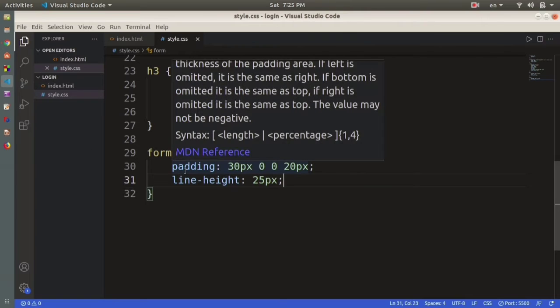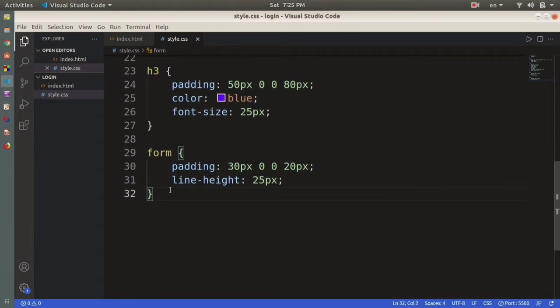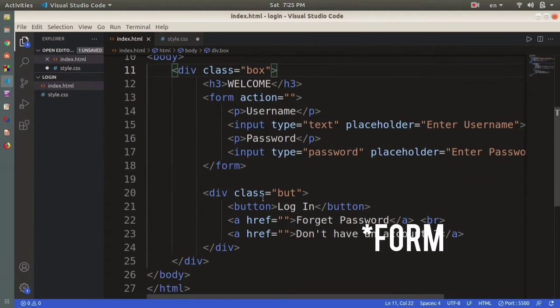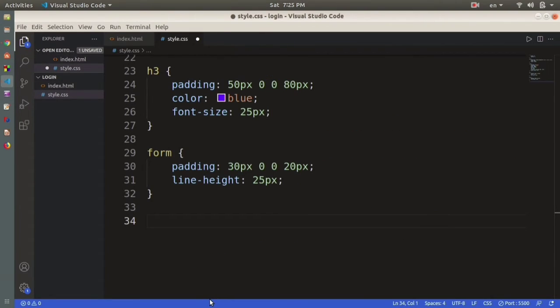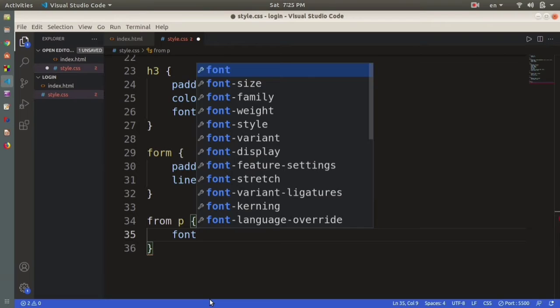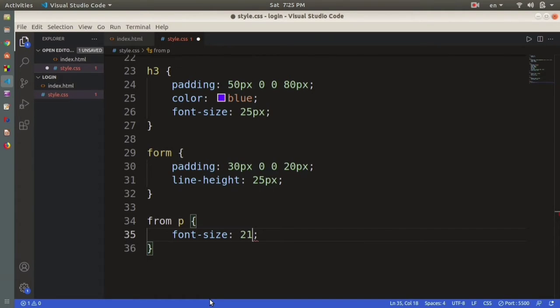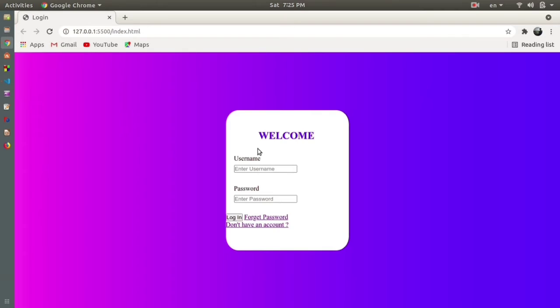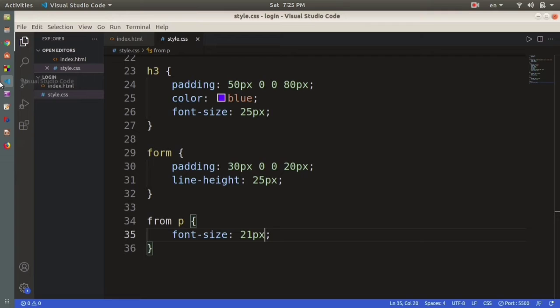I'm showing you step by step, so that after styling a particular area, I will show you so that everything gets clear. Now we're going to style this paragraph, this username and the password. So for that I'll go to style.css, and here I'll write form b for our paragraph. I'm changing the font size only, which is 21 pixel. Let's save this, and you can see I have increased its font size.